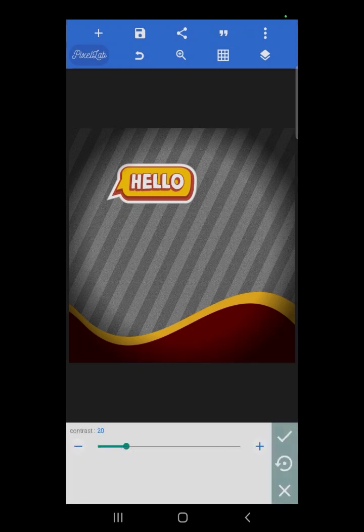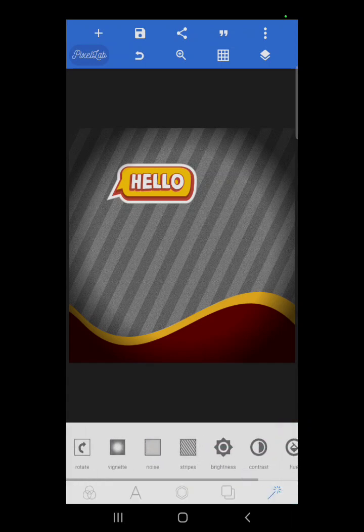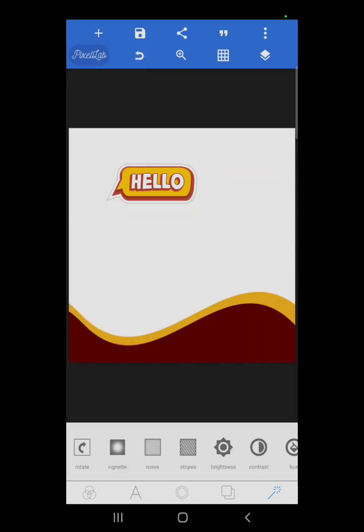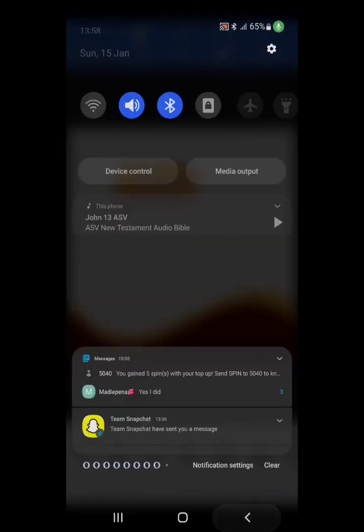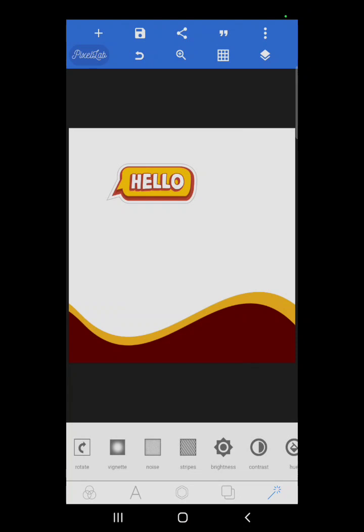Contrast. Hue, changing the colors and all that. So that is what it does. So let's go back to our default. Good. Now we can move up there to the top icons. Now we can begin with this plus sign.